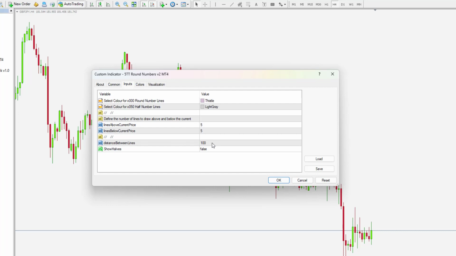Then here is the distance between the lines. So it's 100. So something like 100 pips. In some cases it's 100 points, right? 100 pips, as it were. I leave this as default. I suggest you just leave it like that, across instruments, as it were. And you also have the option of choosing if you want to see the halfway lines, right? So show halves. So these lines here, the 50 lines, you can choose not to see them, you can choose to see them. So I'm just going to apply now.